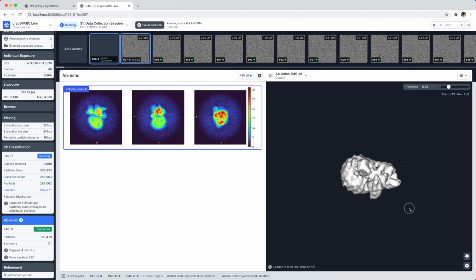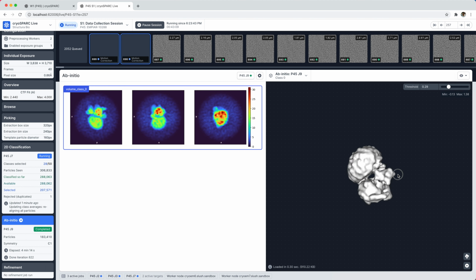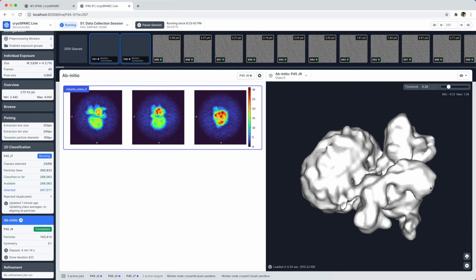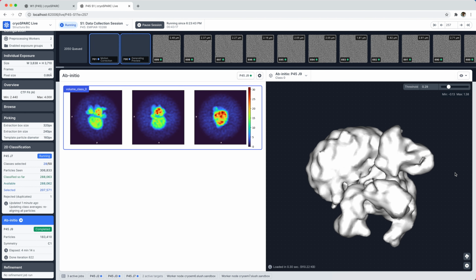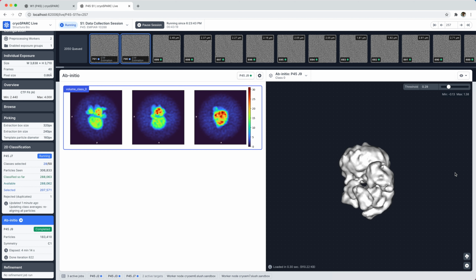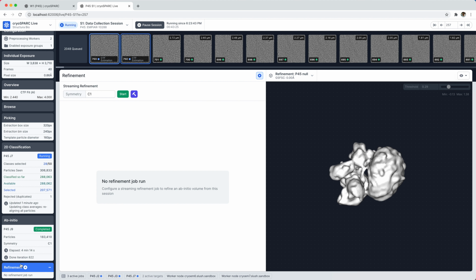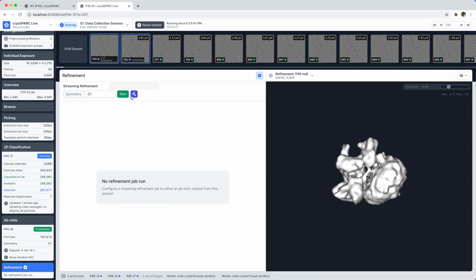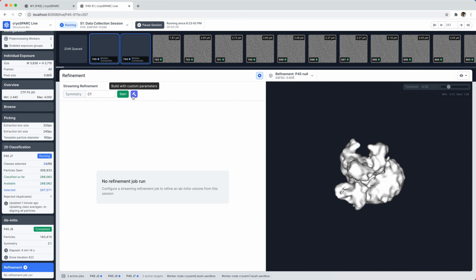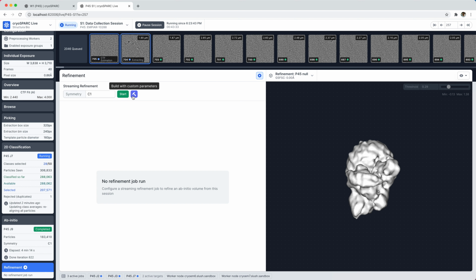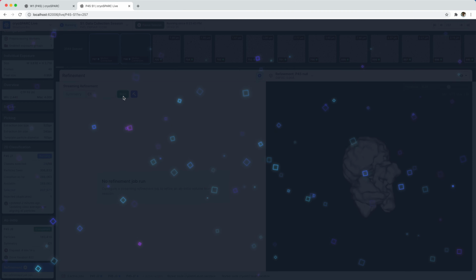Here, you can manipulate the volume to inspect it by zooming or panning and setting the threshold of the map. You can also download the map directly. Set your symmetry and hit Start. Similar to the other tabs, you can build your own streaming 3D refinement job with custom parameters using the main CryoSPARC interface by clicking on the hammer icon.